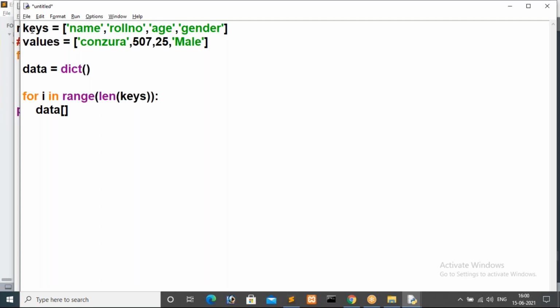So we have to use the keys list here: data of keys of the iteration value. Just observe, guys, data of key. This will get name here. Keys of i, in the first iteration, is name, so I keep data of name here. For this I am going to assign a value. The value has an index position, and the values exist inside the values list, so I want to use values of i.